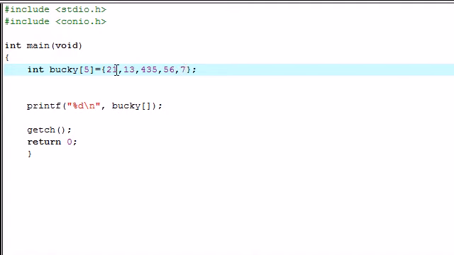And what this is going to do is assign the element numbers 0, 1, 2, 3, 4, and this is also called the position number because it's what position in the array it is. So Bucky 0 is going to equal 21, Bucky 1 is going to equal 13, Bucky 2, 435, 3, 56, 4, 7. And remember, even though this is 5, that just means there's 5 elements. It doesn't mean your position number goes to 5.